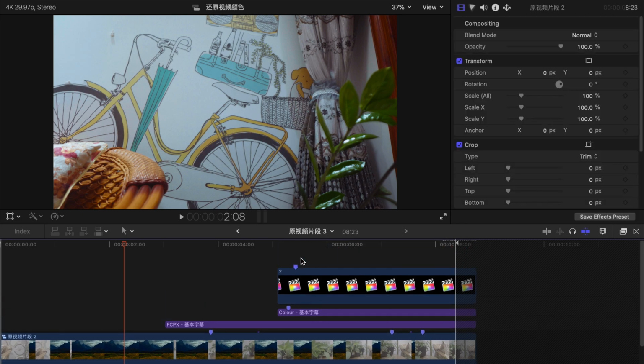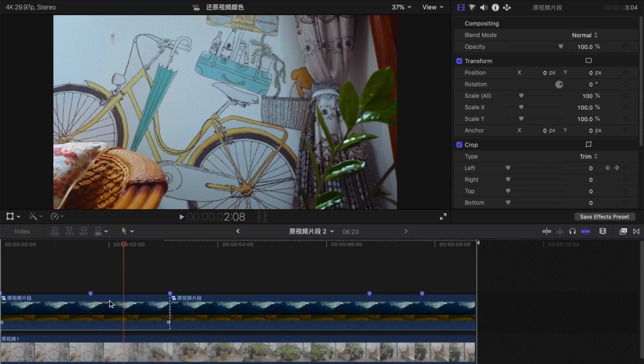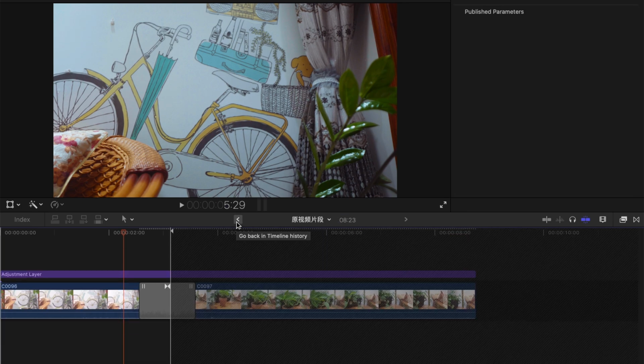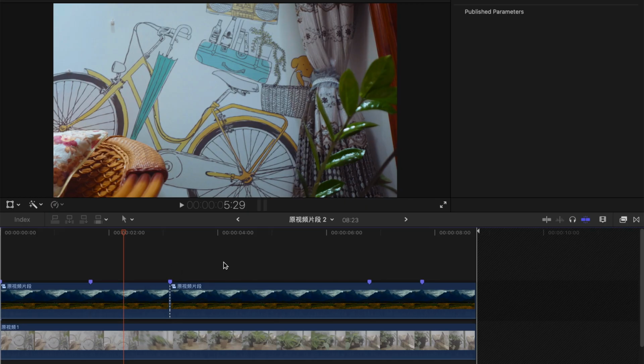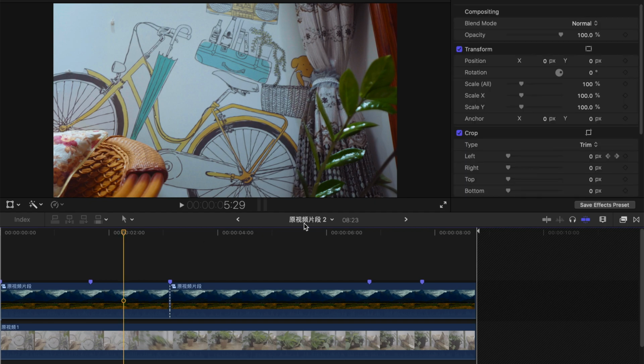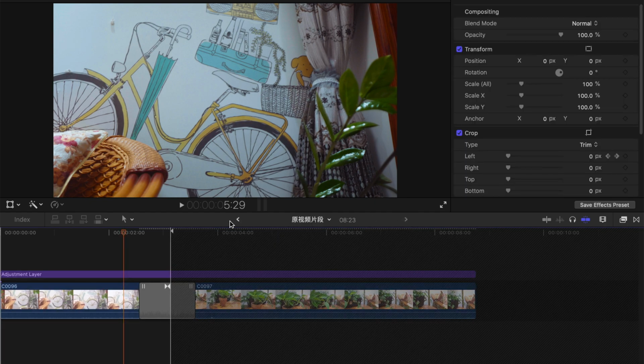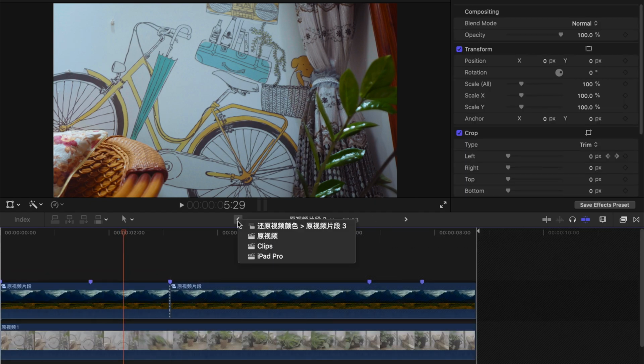You can go to the innermost compound clip and click on this arrow-ish button, and it says go back in timeline history. And you can go back to all your clips by just clicking back and forth these two buttons. And you can hold when you click and you can choose which exact timeline you are going back to.